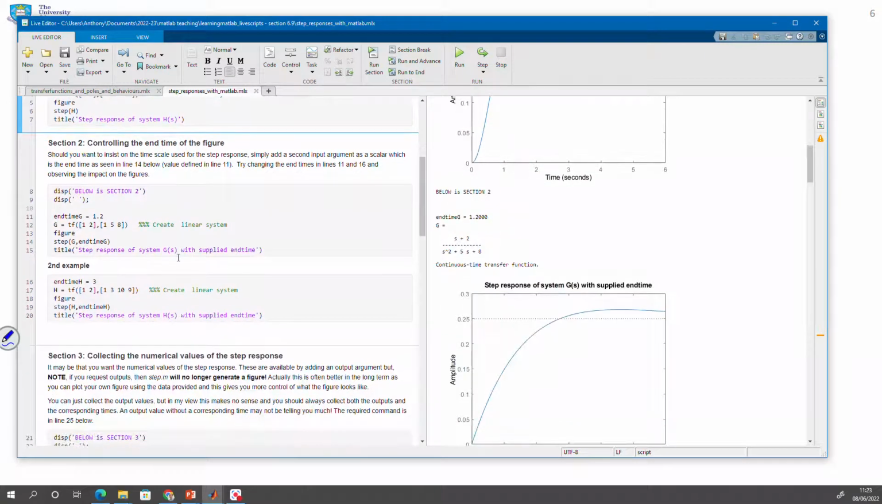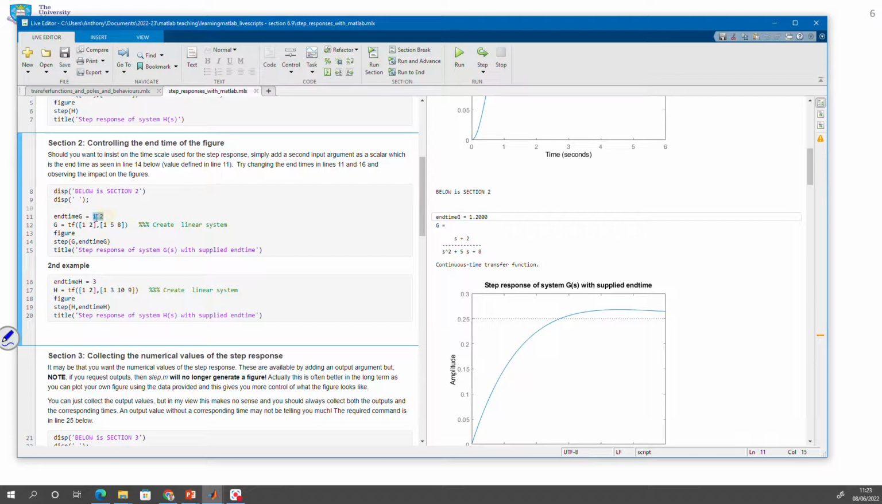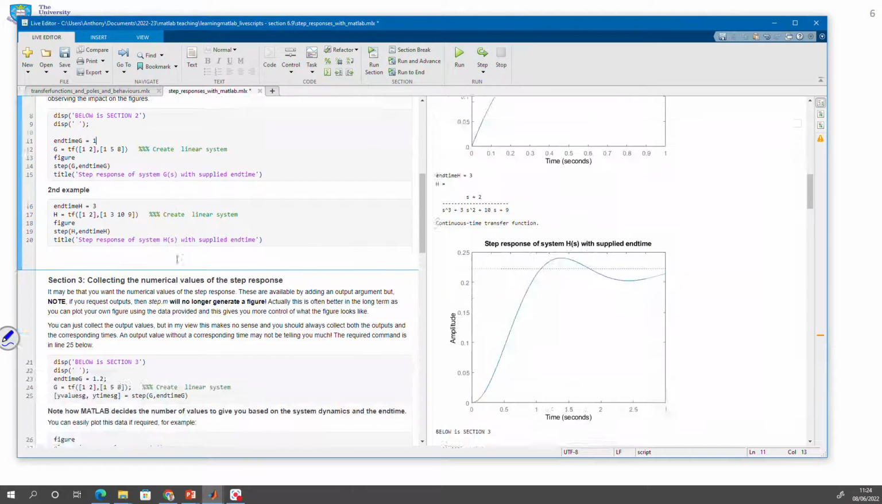What if you want to control that? We'll see here line 14 shows you how you can control that. At the moment, end time is set at 1.2. Well, I can change that 1.2. I could make it, for example, just 1. So now if I run the section, okay, and now you'll see the end time is changed to 1. So you can control that.